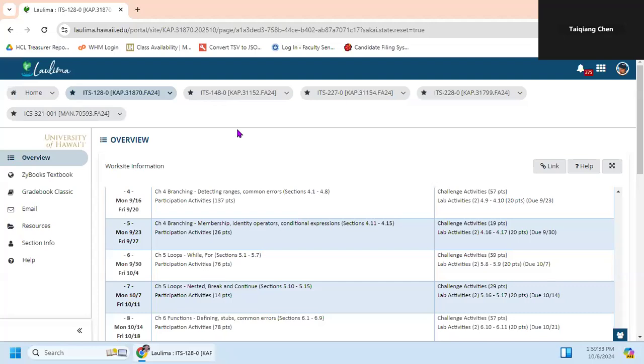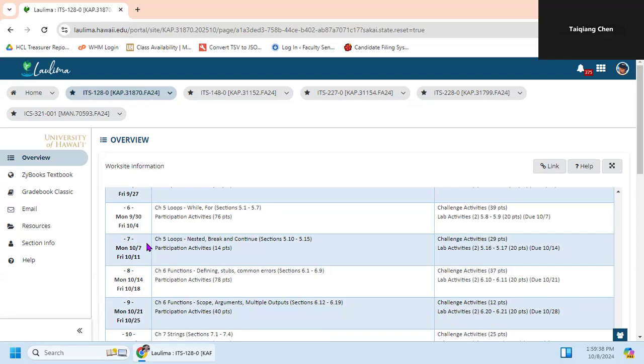Okay, so here we are, 128. If we go to the overview and scroll down, we can see that we are around here. Oh, wait, am I still in chapter 5? This is 10:8. Okay, I guess. Oh, good. We're still in chapter 5. So let's go to chapter 5, starting with 5.10. So let's go to the textbook.